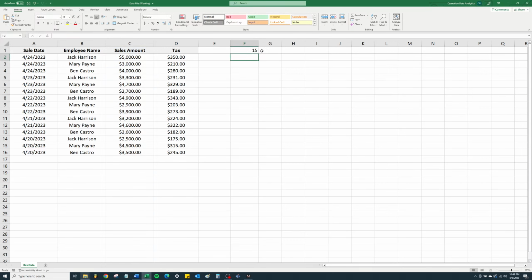Now, an important note with the count function is that it is going to exclusively be counting cells that have values in them or numbers in them. So in this example, this range that we typed up actually has 16 cells, but since the top cell or the header only contains text, the count function knows to ignore this cell and only count the cells where an actual number or value exists.